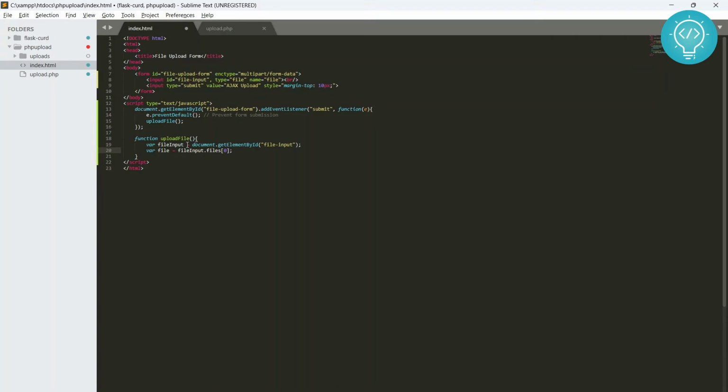So since it's an array, it can have multiple files, but we'll be getting the first one right now. And in the next part, we'll see how we can upload multiple files.